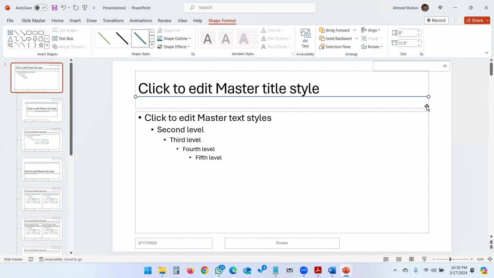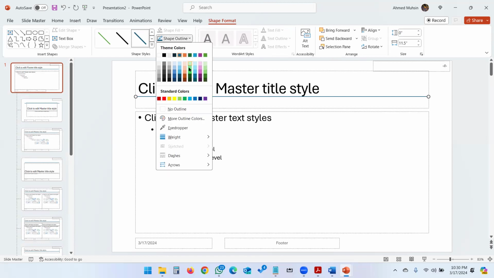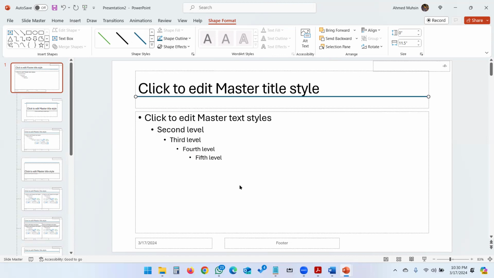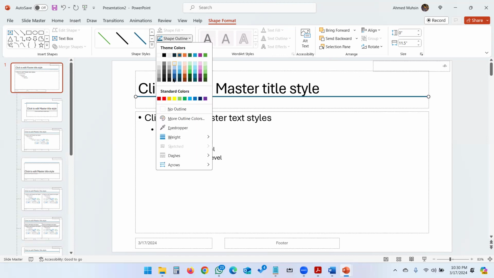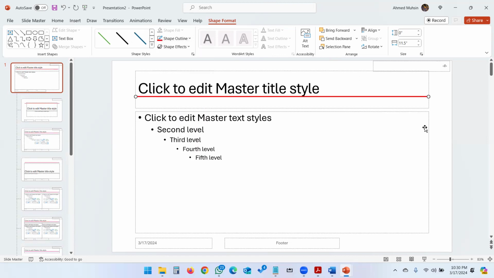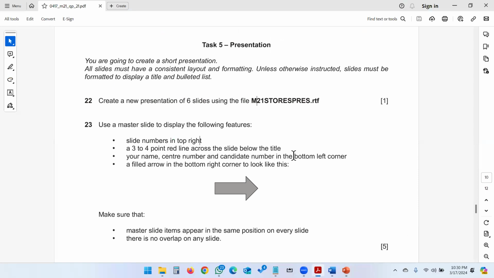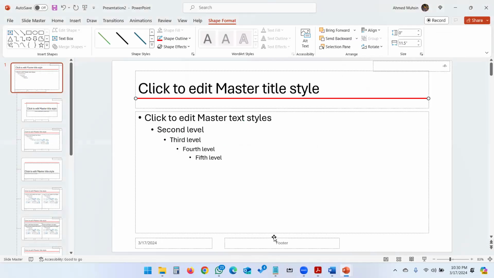I'm going to take a little bit down and come into shape outline, the weight of it. I'm going to take 3 points and the outline color is going to be red. There I go, I have made it red. Let's take a little more down. That looks better. Next is your name, center number, and candidate number in the bottom left corner. We do have the footer, but right now it's in the center. I'm going to move it to the bottom left-hand corner.